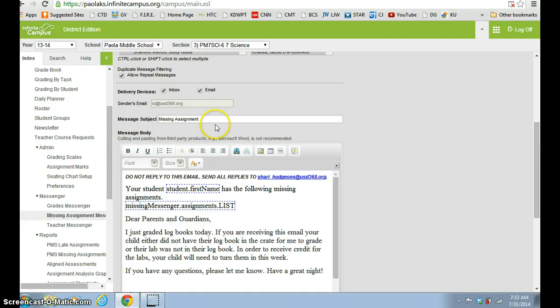So here, missing assignments, the message subject, if you'll notice, this is one of my templates that I put together. And I've put "do not reply to this email," and I've given them an email account to reply back to me, because most of the time when you send out missing assignment messages, you get replies from parents. So it's important that you have that there, because otherwise it gets sent back into Infinite Campus, and somebody, our tech guy, would have to retrieve it and pass it on to you. So it's always important to do this.